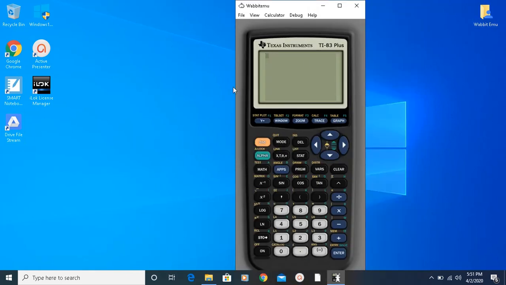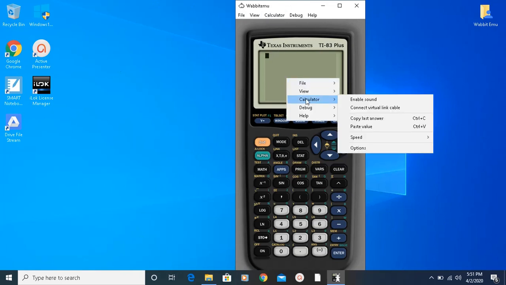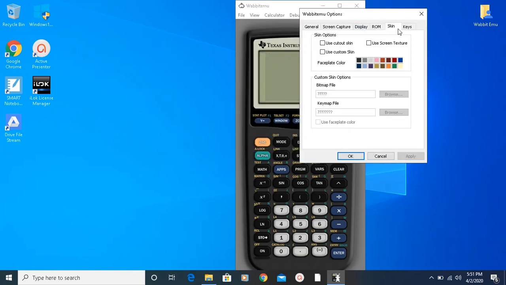I'm going to unselect it, so I'll show you what it looks like if it is not using that mode. You're going to have this big clunky looking thing. So if you do have this clunky looking appearance, right click on the calculator screen, choose the calculator menu and then options, and go to the skin tab and choose use cutout skin.